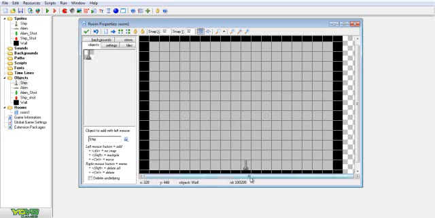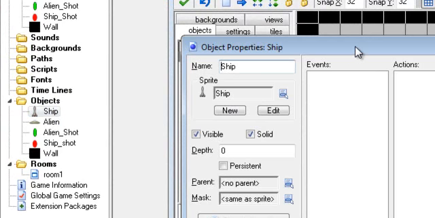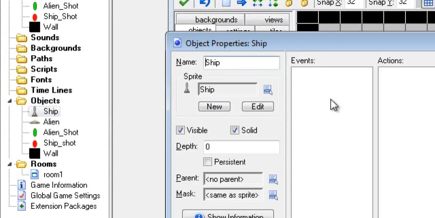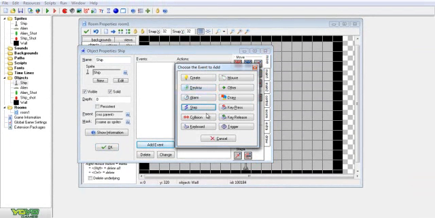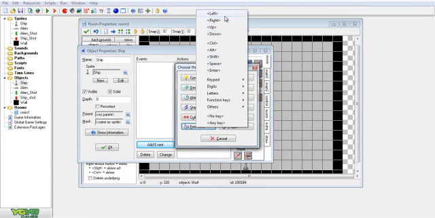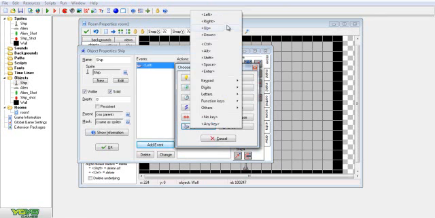Now, as I was saying before, none of these have any events or actions in them. So what I'm going to do is double click on ship and go into its properties. The first thing we want to do is add an event to move the ship. This is the same way as in the last tutorial, just through the keyboard: left, add event, keyboard, right.